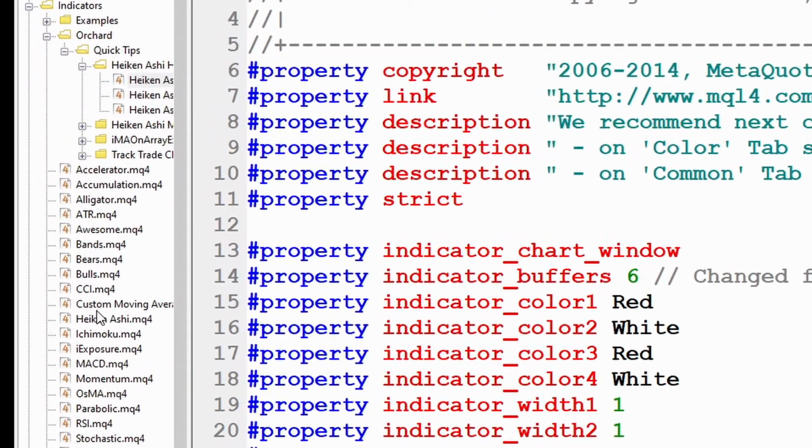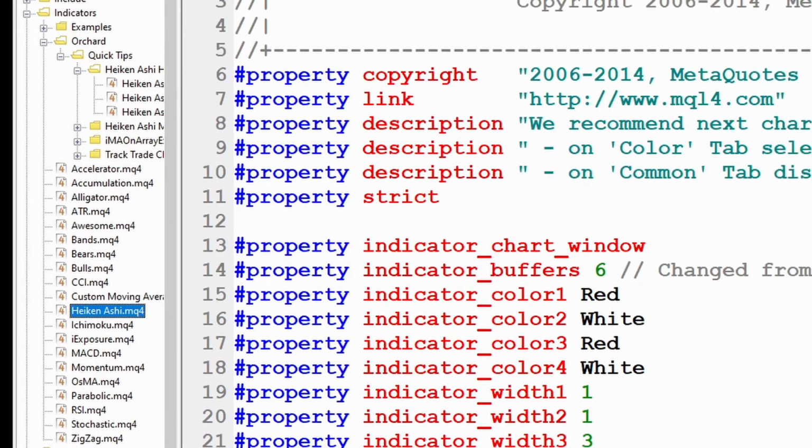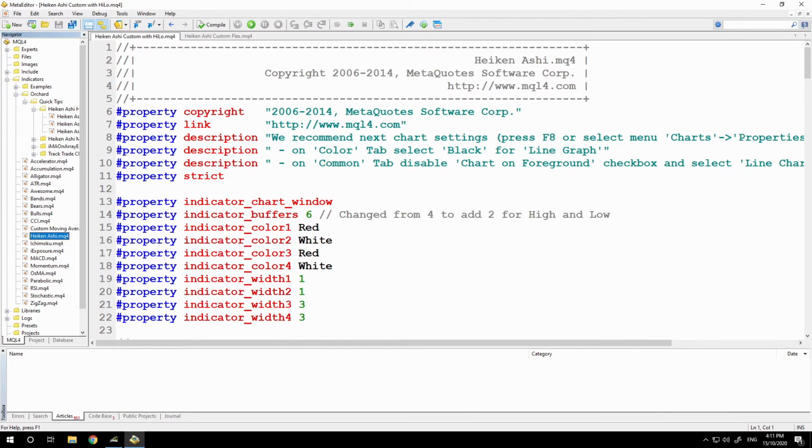MetaQuotes provide all of the code for the Heikin Ashi here. So we're in the editor now. And I've simply taken a copy of that Heikin Ashi into my own Orchard Quick Tips area and renamed it as Heikin Ashi with high-low. I haven't changed this comment yet. All of this code at the beginning, the properties, are exactly as they come from MetaTrader. Indicator chart window is the same. Here's the first modification I've made.